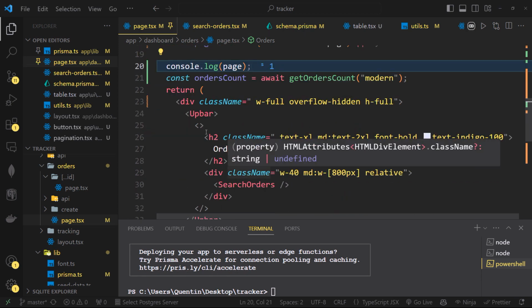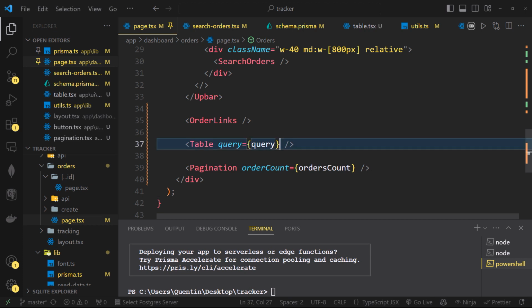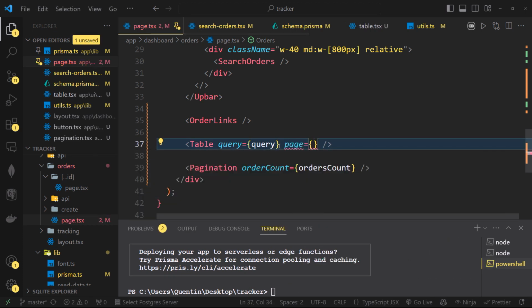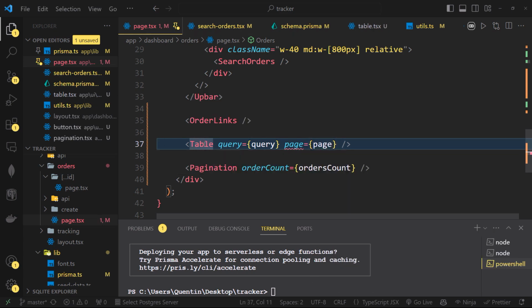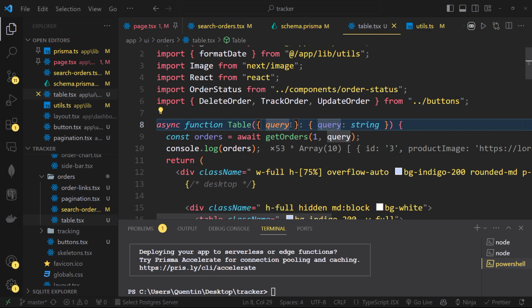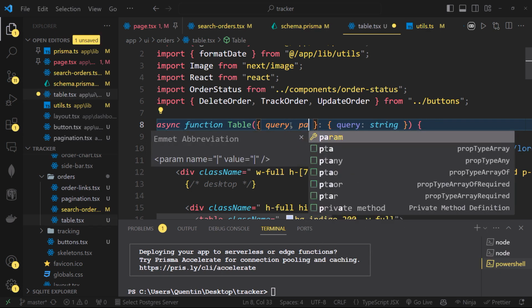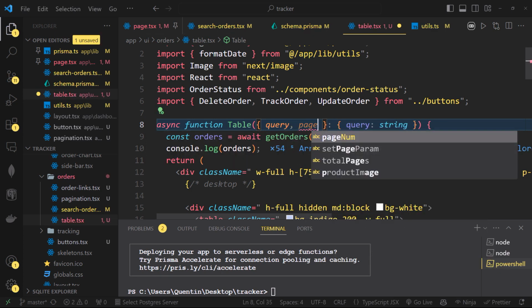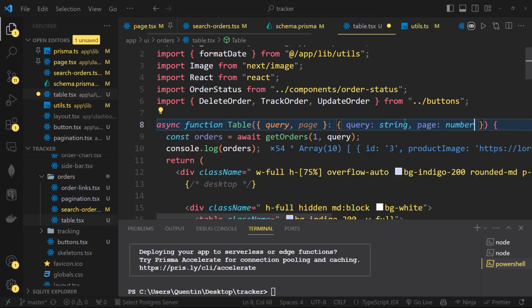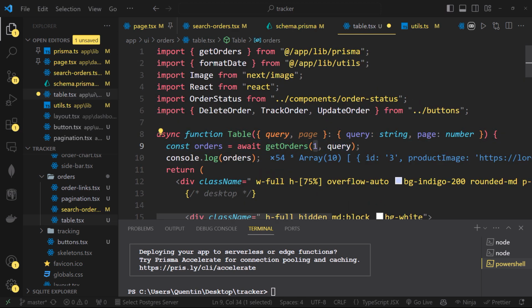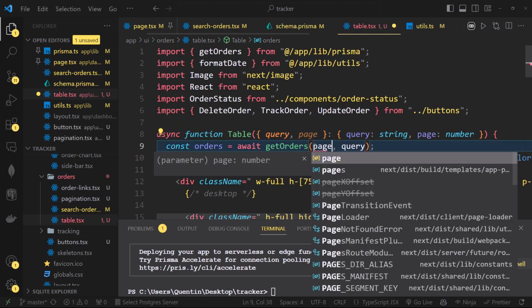Now what we need to do is we need to also pass this page with this query here. So page here is equal to page. Let's go to the table. Say page is going to be a number, page number, like this. And now instead of just passing 1 here, let's pass page.